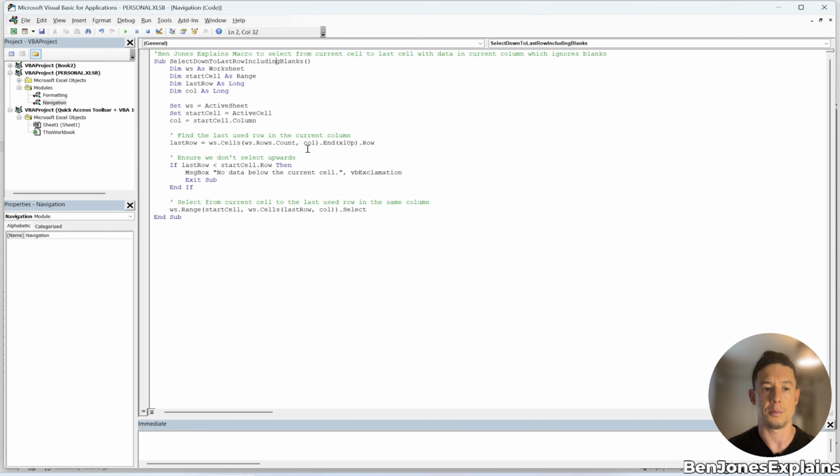So this If error message is basically going to say, if our last row of data that we've found in the previous step is less than the starting row that we're currently selected on, then we want a message box to pop up saying no data below the current cell, and it's going to exit the subroutine. However, if that If is not true, the End If is going to apply, and then we're going to move on to the next line of code, which is going to take our active sheet.